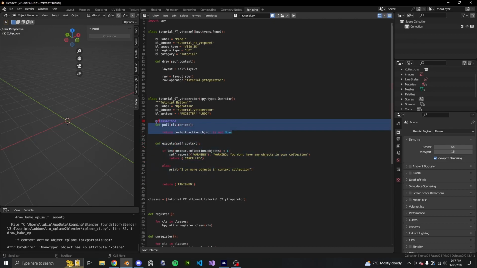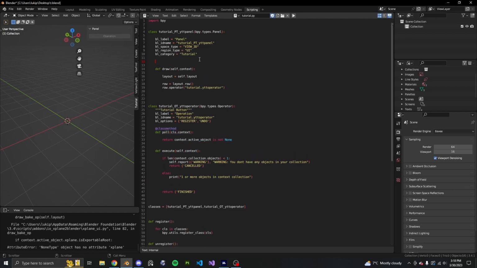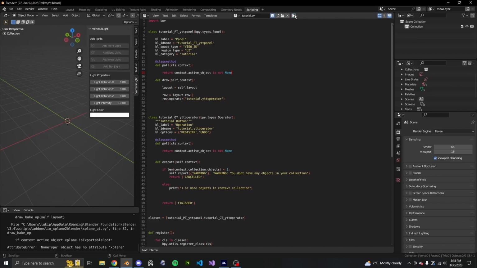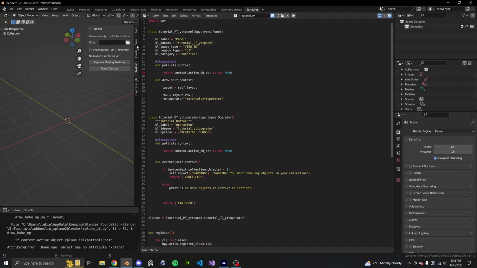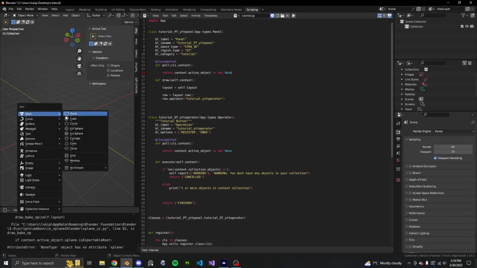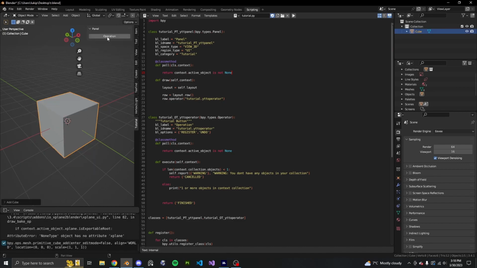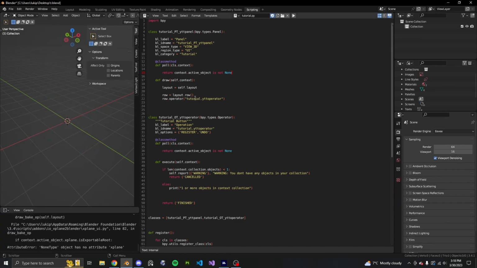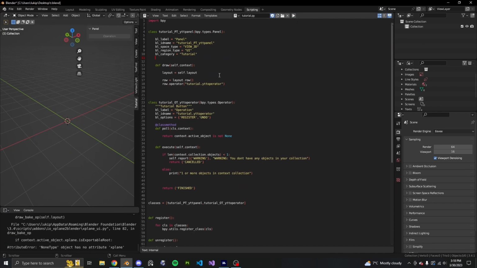And likewise, we can do the same thing with a panel up here, so maybe we can actually try doing that. There we go. As you can see, the panel disappeared, but if I add an object, the panel comes back up again. So I just wanted to show you guys how to do that in case you needed to use it in your project.